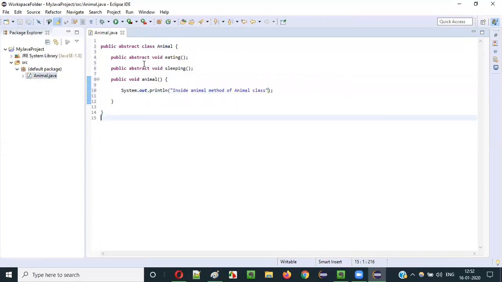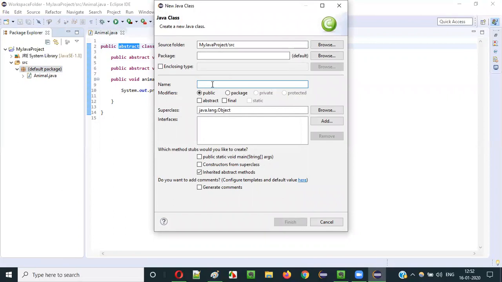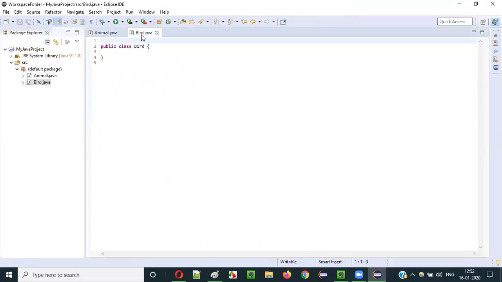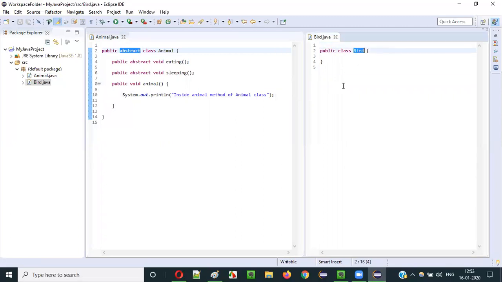That's fine. So I want to create a child class for this animal class, which is an abstract class, guys. Right click, new class. I'll name this class bird. Click on finish, because bird is an animal, right? I want to make this bird a child class of the animal abstract class. How? You have to use a keyword known as extends. I give animal. When I say bird extends animal, animal has become the parent class of bird and bird has become the child class of the animal class.